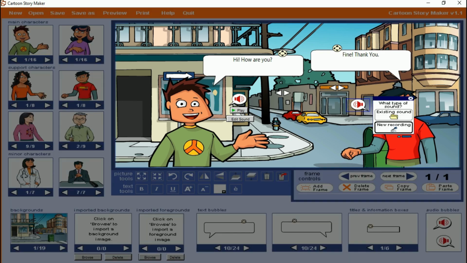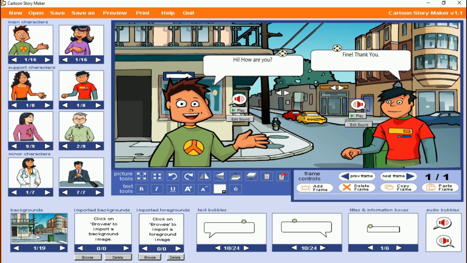Add sound, new recording, record. Read the text of our conversation. After this, stop, and save. Let us remember that we could change our recordings by clicking the edit sound. So, we are done in our recordings.